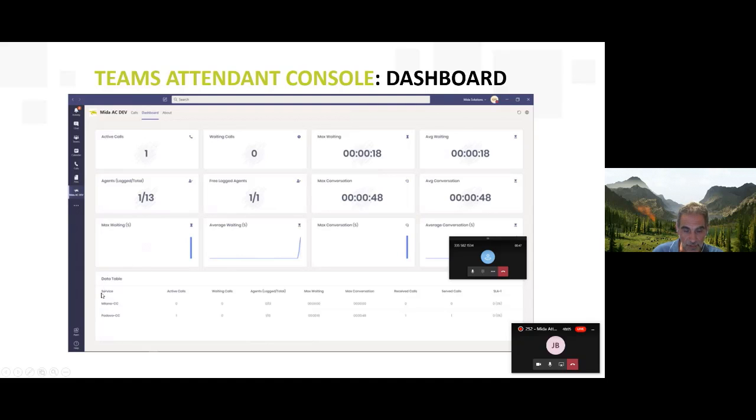Also, if you might remember, in this case, I had as an agent a couple of services, one called Milano, one called Padova, and for each service, I have a summary of the same information listed here in the bottom. So in this case, the Milano service was not active. I was not working on it, but I was working on Padova, and I have one active call. I have some information about waiting and conversation times, and also you can see I have received one call and I'm serving the same call.